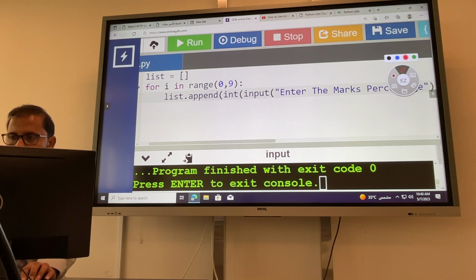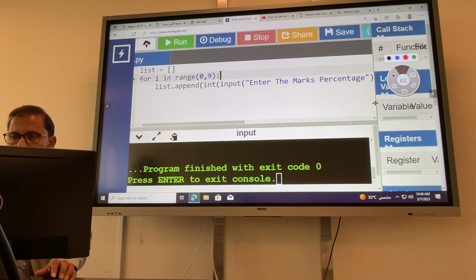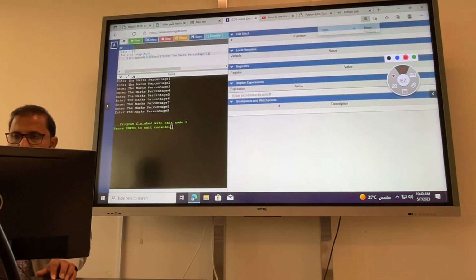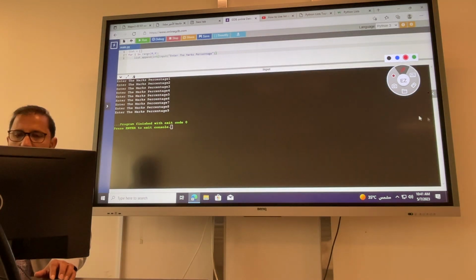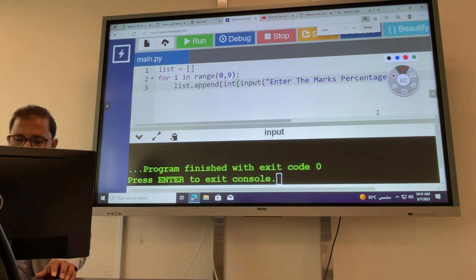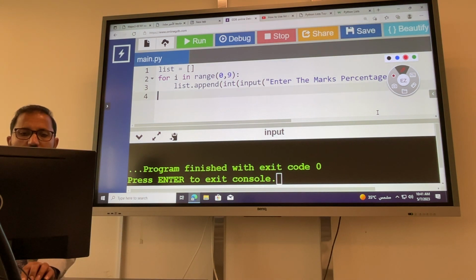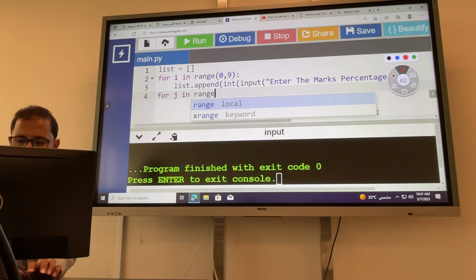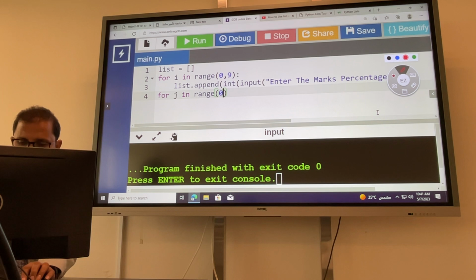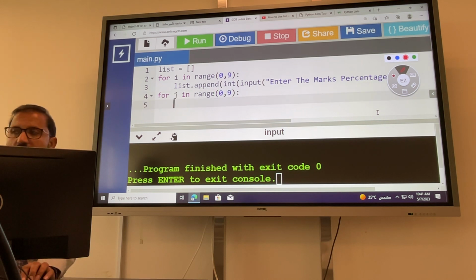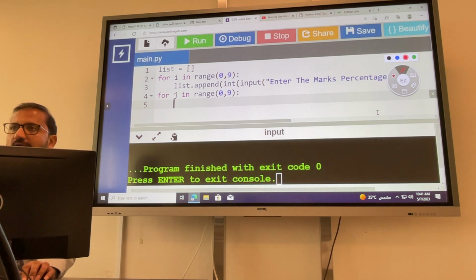All I have to do is just go here. I got to zoom out because it's too much. Okay, so these are 3. I deleted one. Man, what did I do? Okay. Now another loop, I call it J. For J in range again, same range, 0 to 9. And what I will do this time is put an if condition on the list.